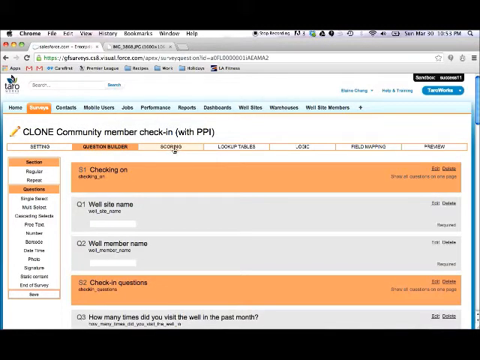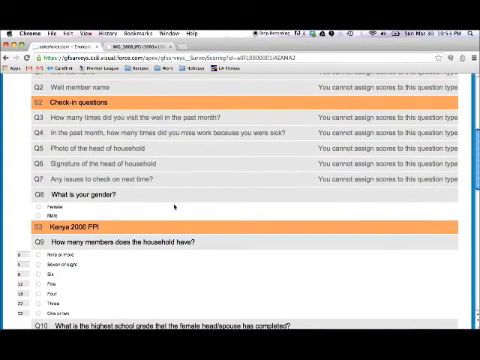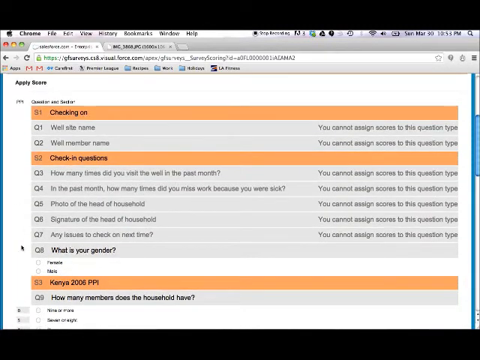Let's just go across the top for the other features. There's also the idea of scoring. Scoring is the idea that there are pre-built weights or scores related to responses from multiple choice questions. For the PPI questions, they've already been pre-populated for me. I could add in a new score group for any additional multiple choice questions I've created.